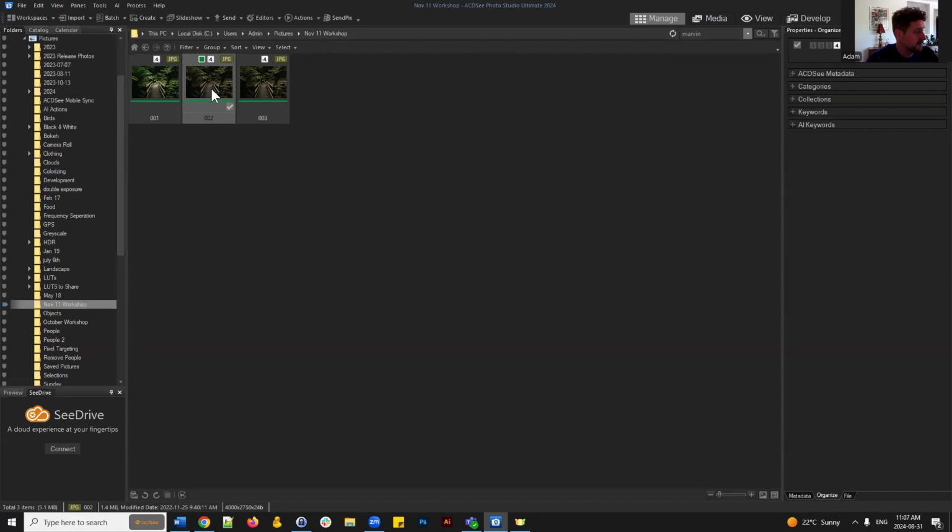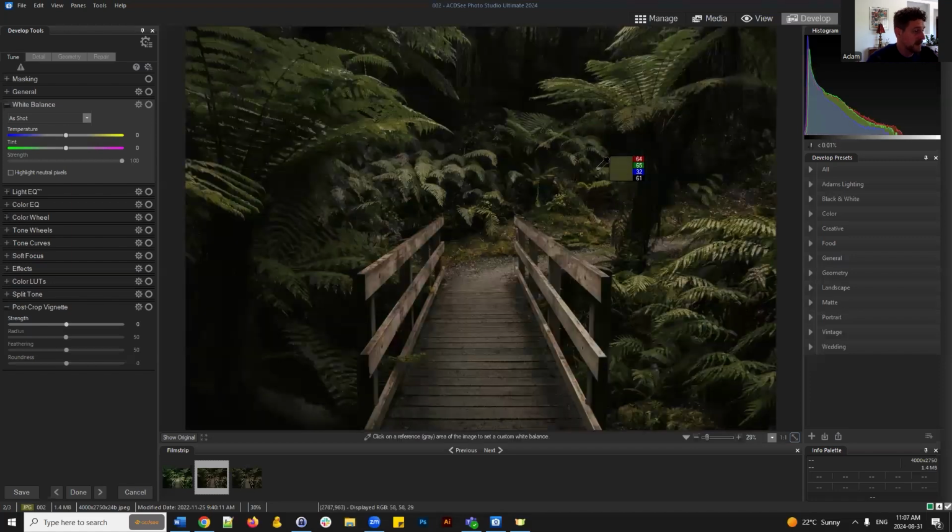Okay, so let's open up this image here. I really like this image. I've used it once before for a workshop similar to this. It really has incredible base lighting, but it's very flat in appearance.